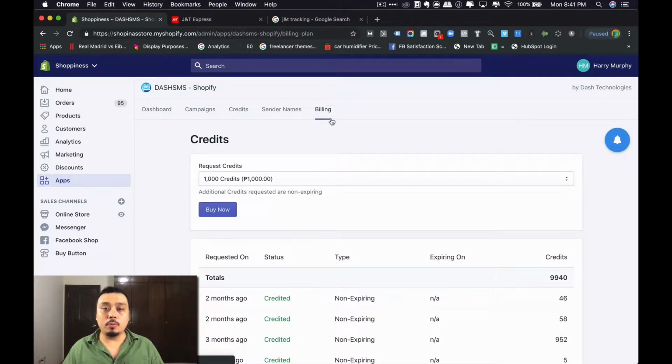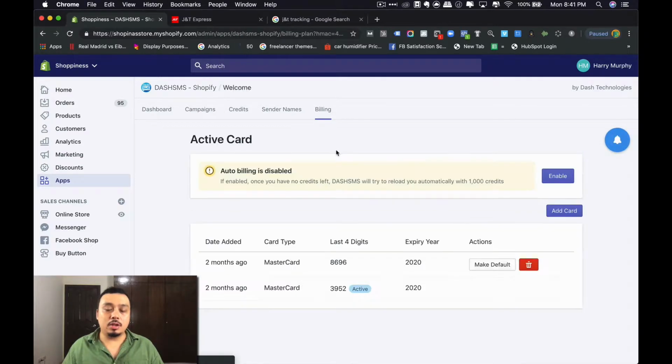And if you leave auto billing on, then you don't have to worry about coming back here and making sure, does DASHSMS have enough credits? Does my SMS sequencing platform have enough to be able to send my messages? You always want to make sure that you have enough so your customers are getting the messages. I mean, that's the whole point of this, right? So make sure that you never ever are in a situation where you run out of credits.